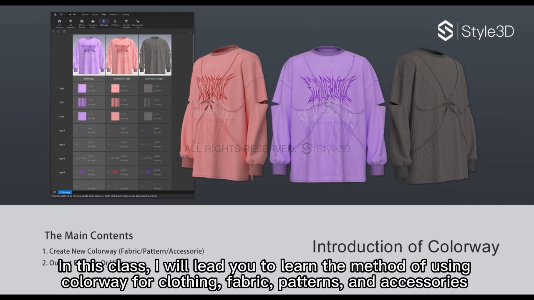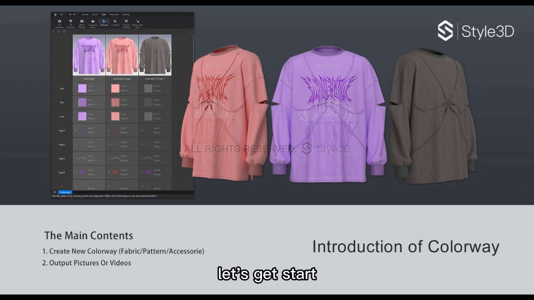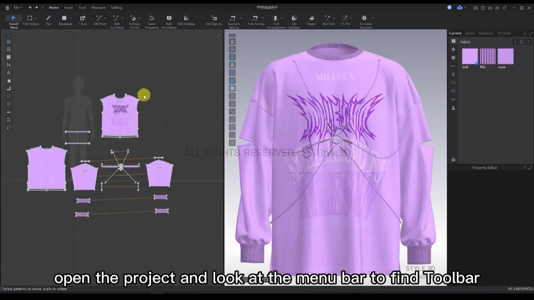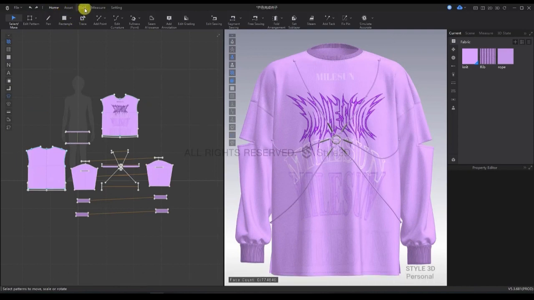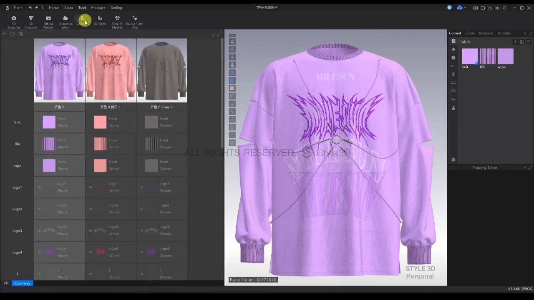In this class, I will lead you to learn the method of using Colorway for clothing, fabric, patterns, and accessories. Also, how to output the Colorway pictures and videos. So let's get started. Open the project and look at the menu bar to find the toolbar. Click on Colorway and open the Colorway window.